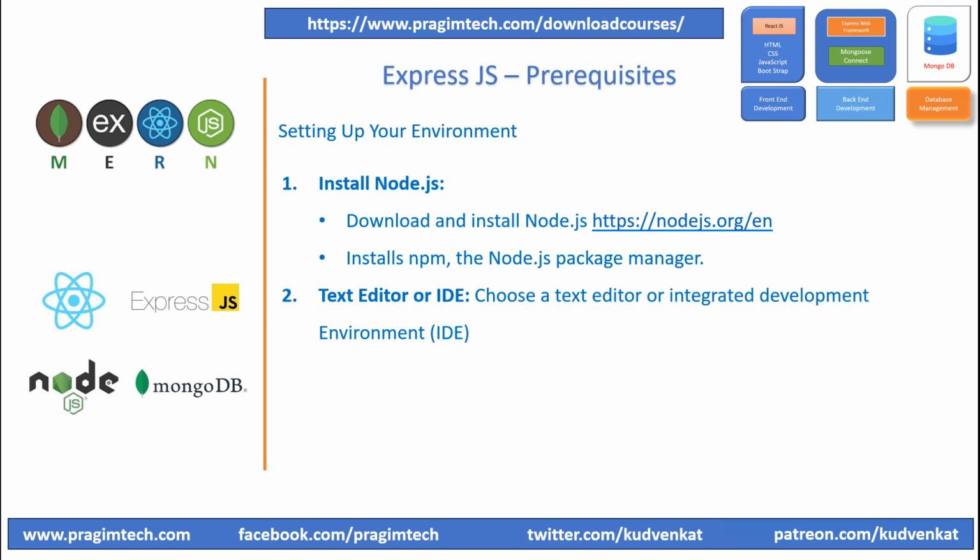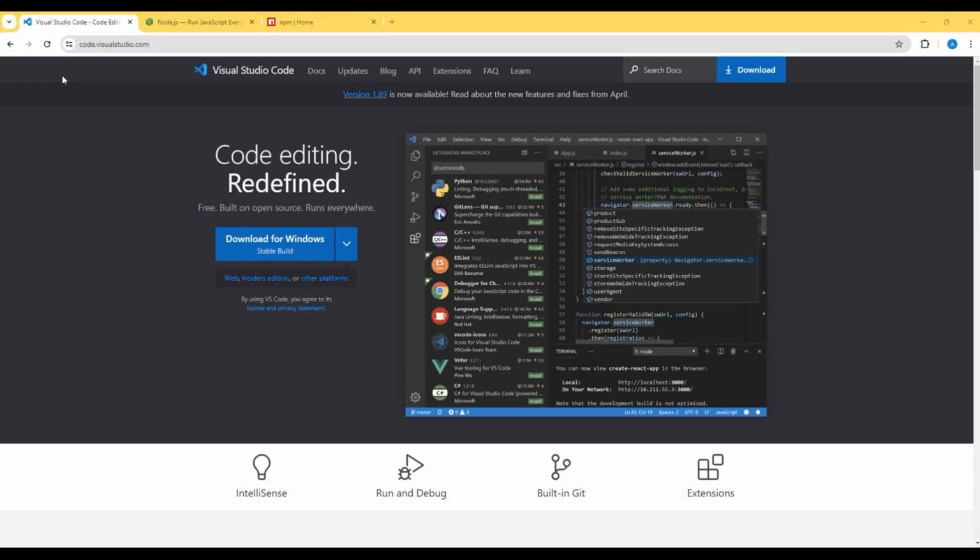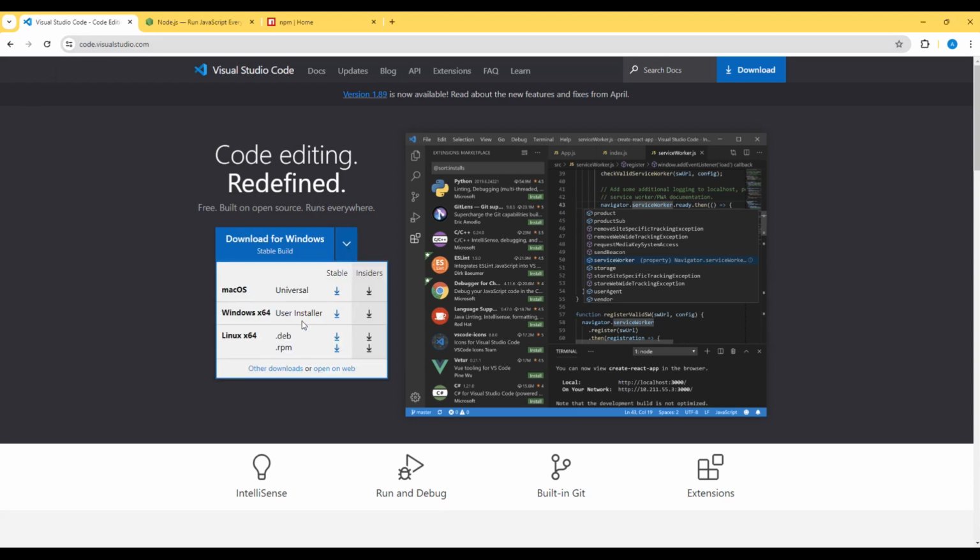Once step 1 is completed, we need to install a text editor or an IDE, which is an integrated development environment. There are many IDEs available in the market, such as Visual Studio Code, Sublime Text, Atom, and WebStorm. Please feel free to choose your own editor. However, I'm going ahead with Visual Studio Code as it has great features with many extensions during application development and debugging. Visual Studio Code is platform independent and you can download it from code.visualstudio.com. Notice that when I click on this drop down button, we have Visual Studio Code available for Mac, Windows, and Linux platforms.